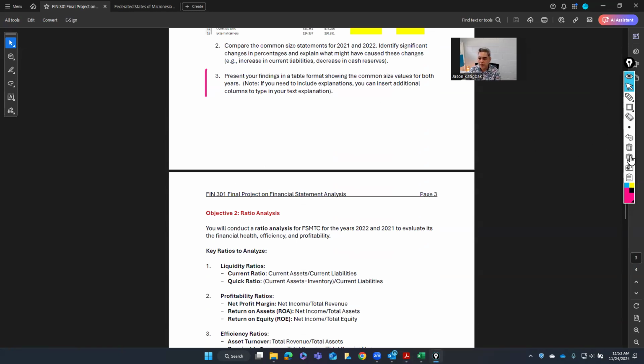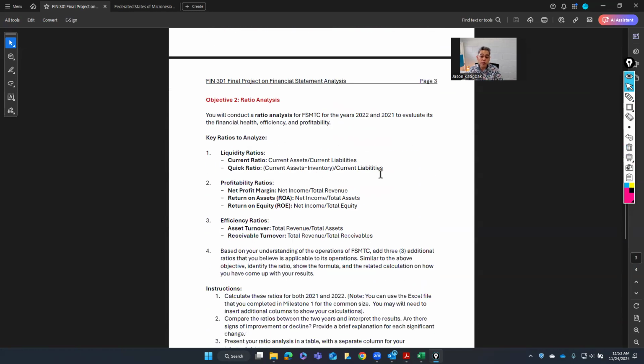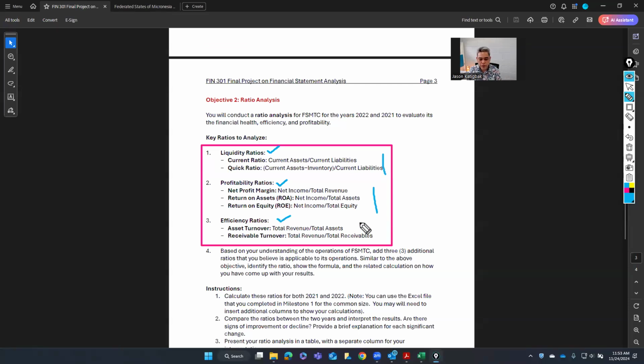Okay. Now, I will be asking you to provide a calculation of 3 ratios. So the ratios are liquidity ratio. The next one, profitability ratio. So mostly income statement as it integrates with the balance sheet. Here are mostly balance sheet. And then efficiency ratio. Asset turnover, receivable turnover.